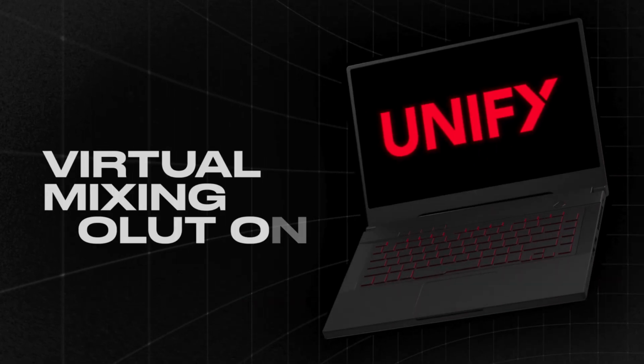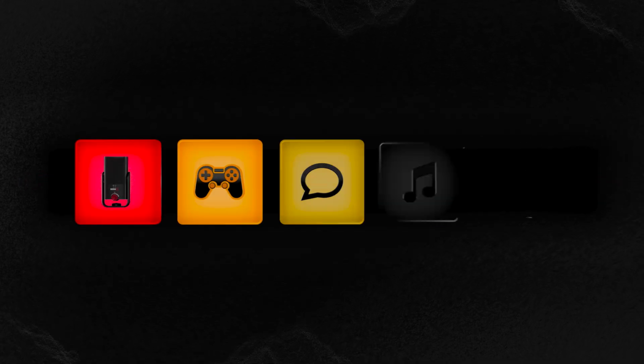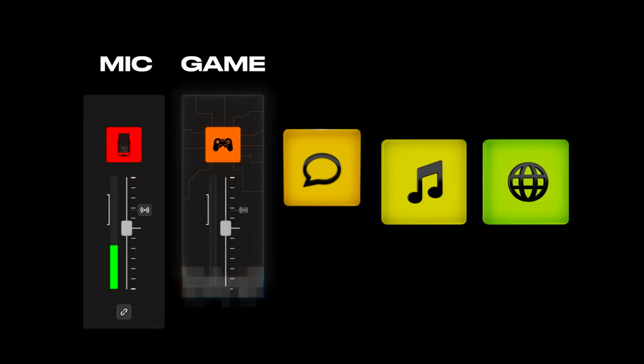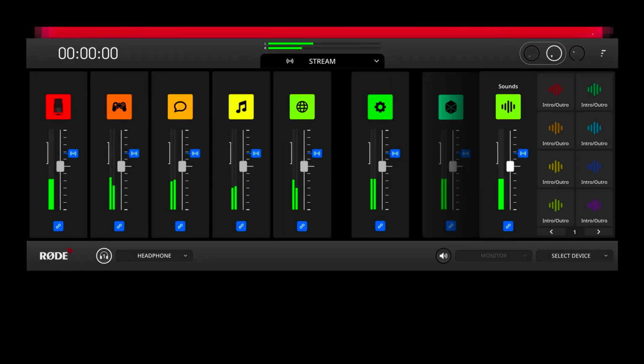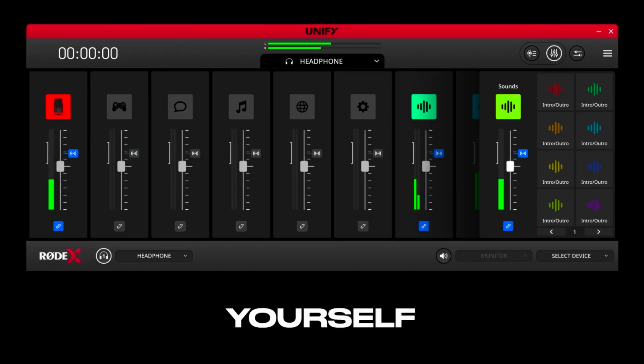There are additional things you may want to do. For example, you might want to incorporate music or gameplay chat. To do this, you can use the powerful companion virtual mixer software, Unify. This software allows you to bring in up to 6 virtual audio sources, in addition to your microphone and audio from your console. Let's take a look at how to set those up.